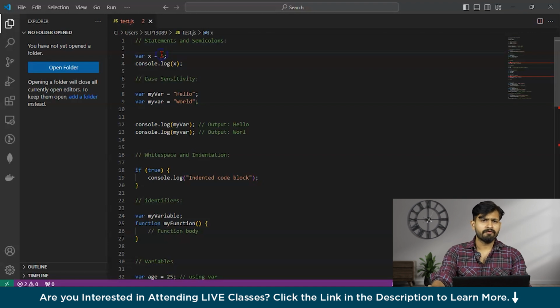JavaScript syntax forms the foundation of any JavaScript code. It is a set of rules that governs how JavaScript programs are written and structured. Here's a breakdown of the JavaScript syntax.